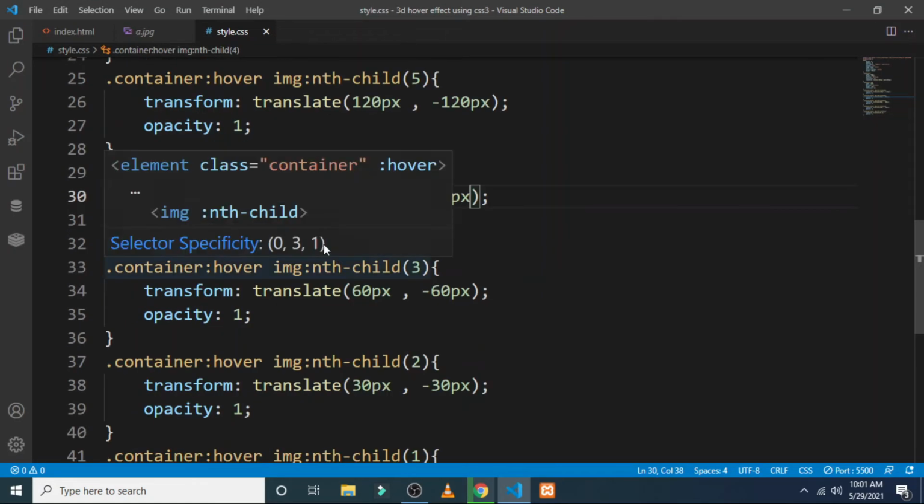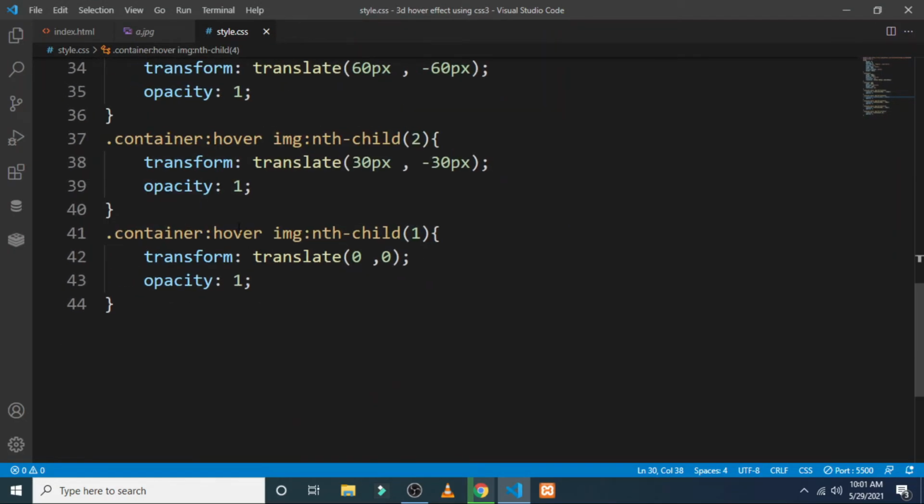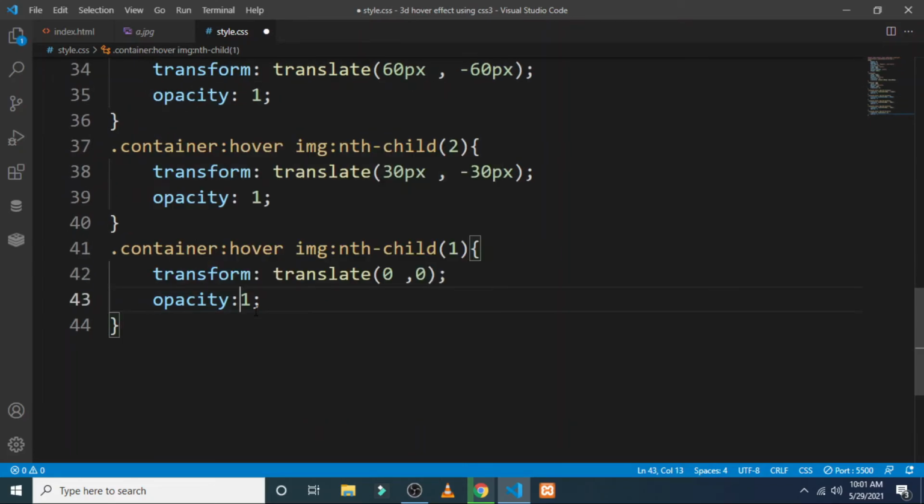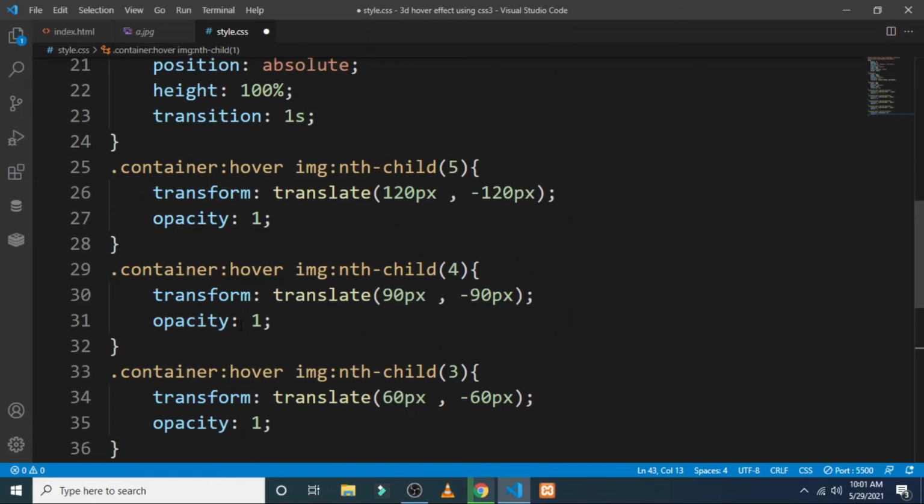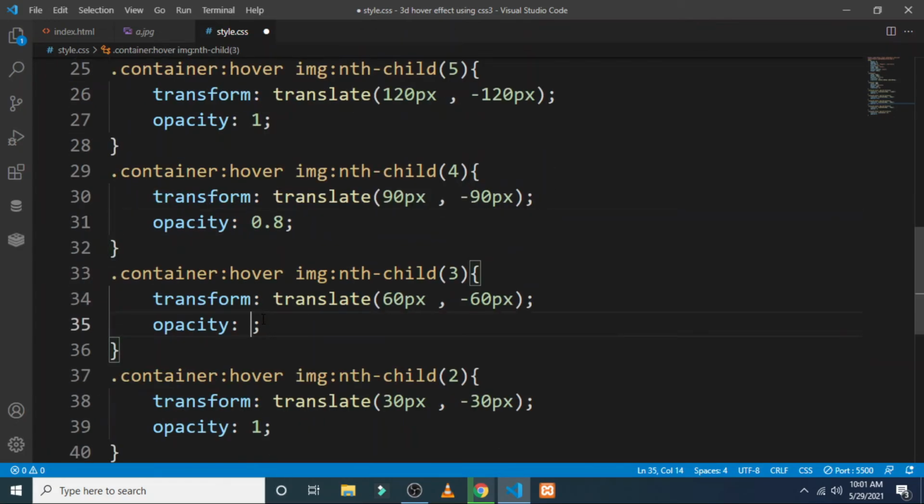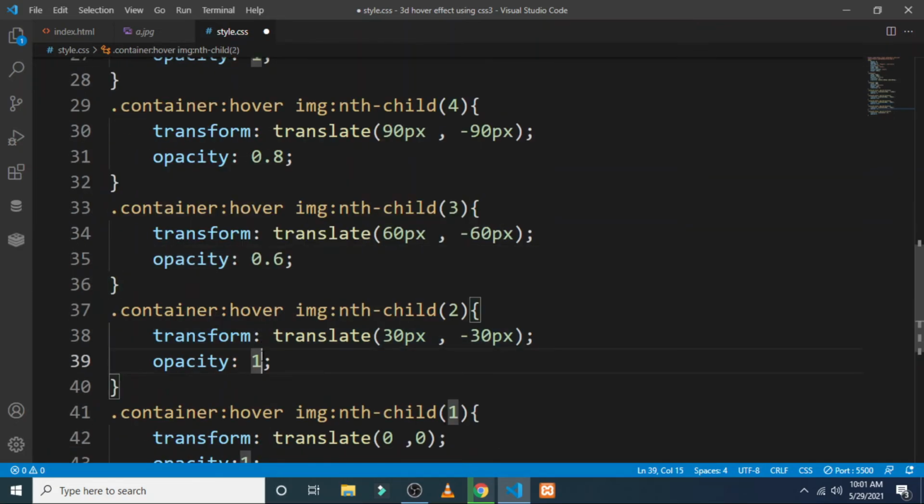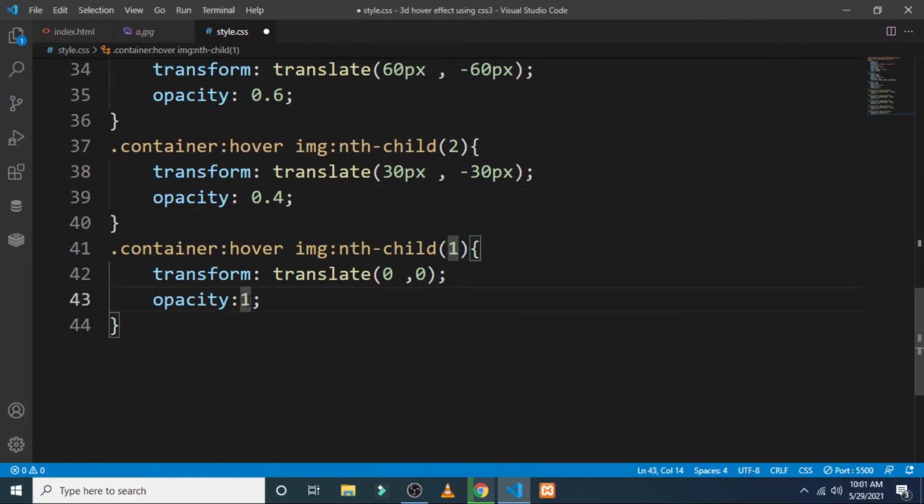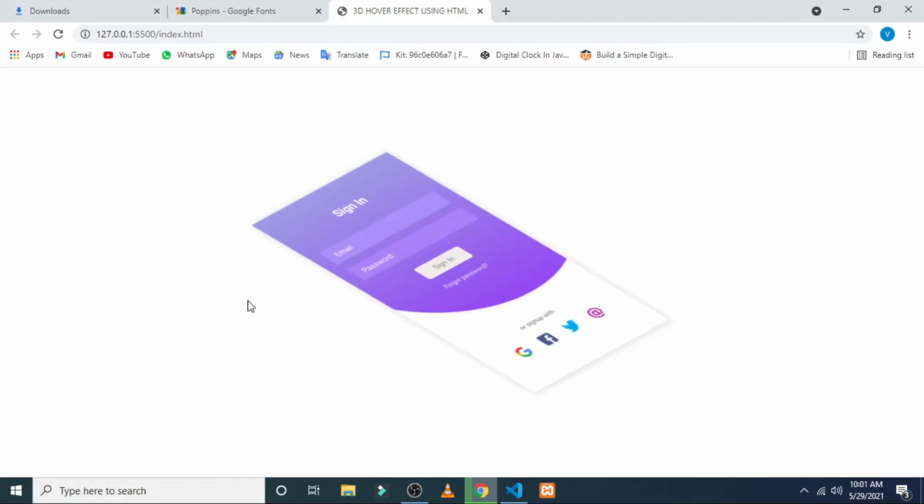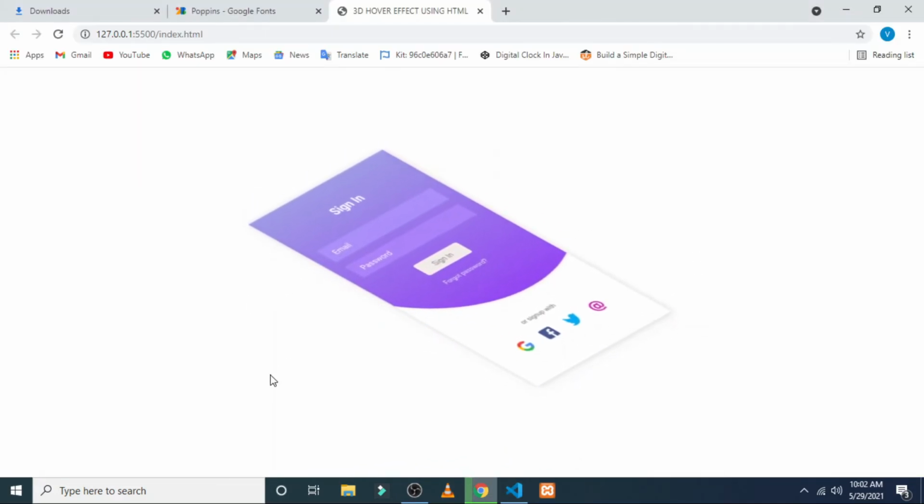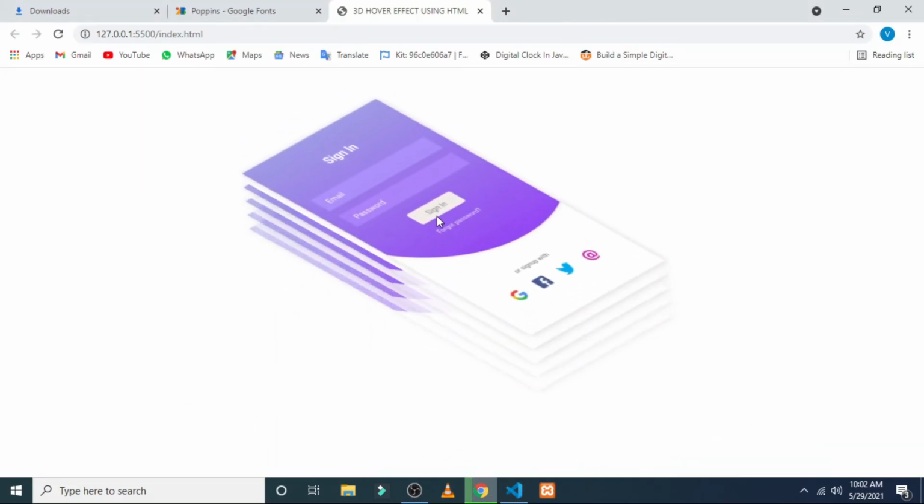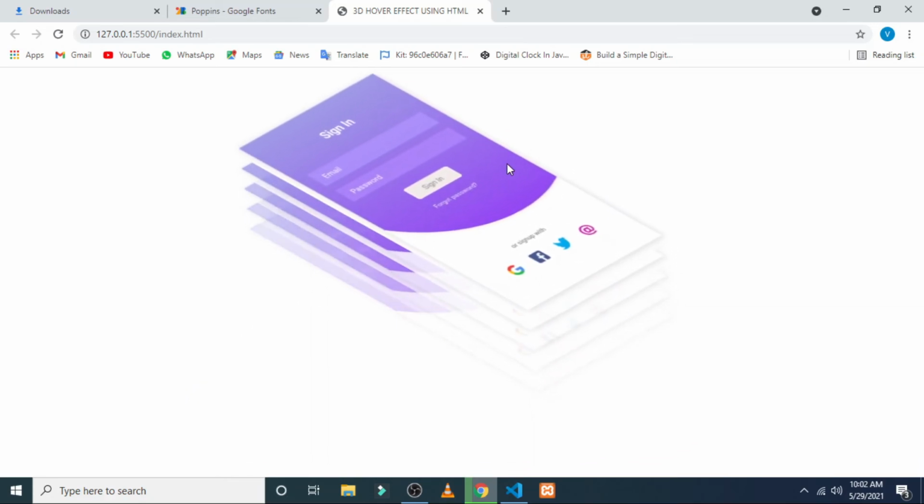But do you think there is some mistake here? I have put the opacity as always 1 for each child, so I have to change it from 0.8 with a 0.2 gap, so that there will be a visual magic, you can say. Here it is 0.2. After this, when hovering, you can see it looks great.